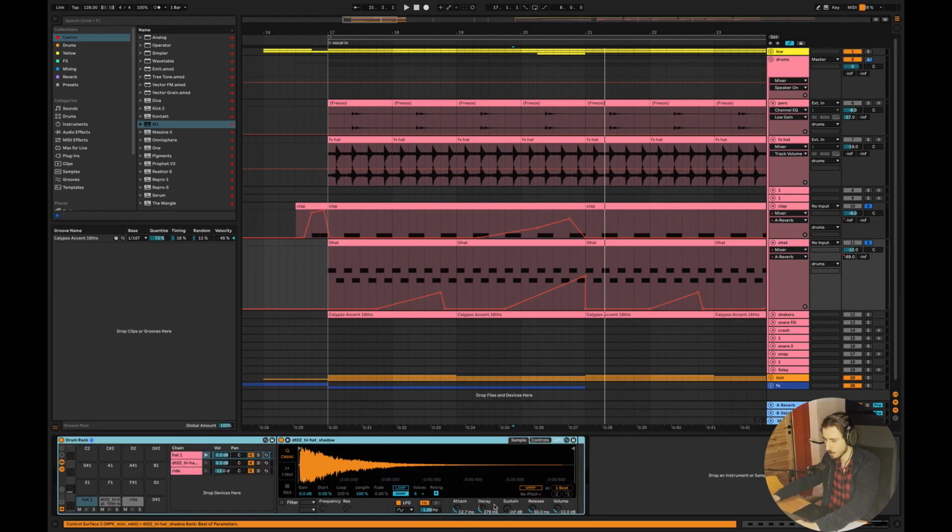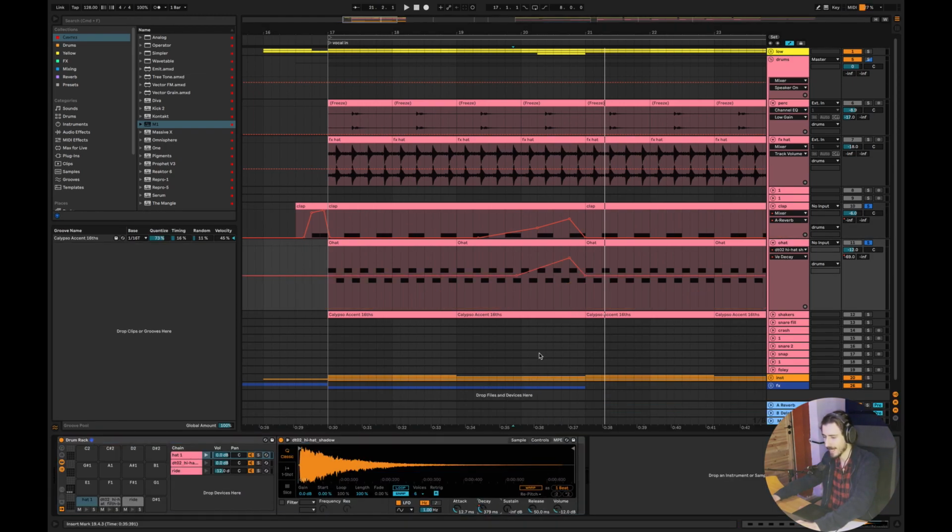So for example, I'm automating the decay of the hat. You can automate the reverb, the filter cutoff, just anything. Anything is going to make your track more interesting, and it's going to add more movement to your mix.